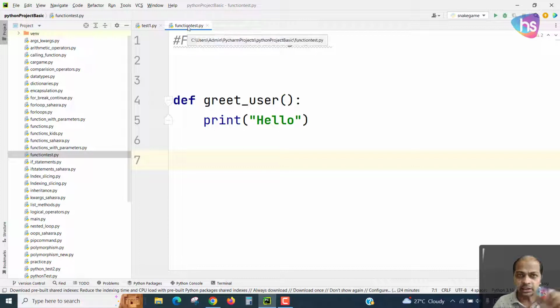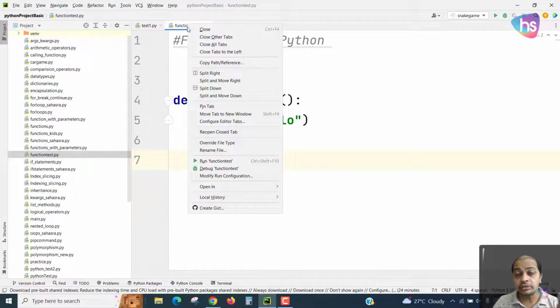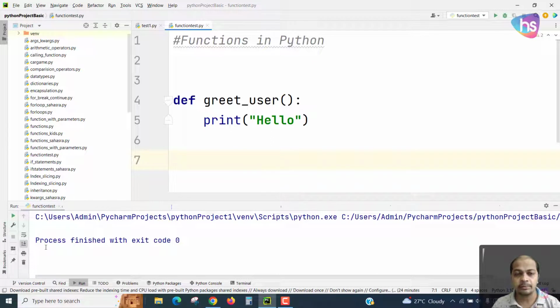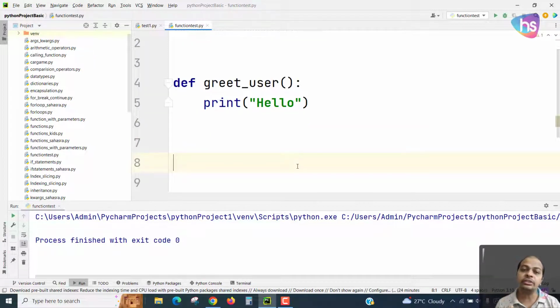Now, how do we access this function? Unless I run this file, nothing happens. To run a file in the PyCharm IDE, you right-click on the file and run the file name, function test, or else Control Shift F10 is a shortcut to run the file. Okay, run. The process finished with exit code 0, and there is no output. Unless we call the function, it won't run. Whenever you want to run a function, you need to call or access it specifically.